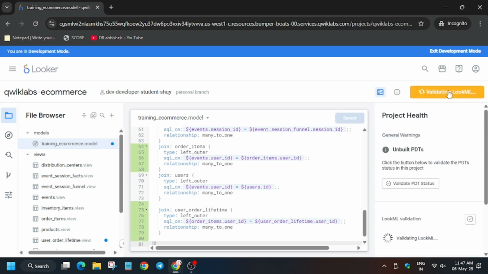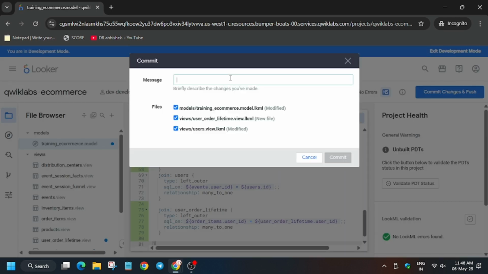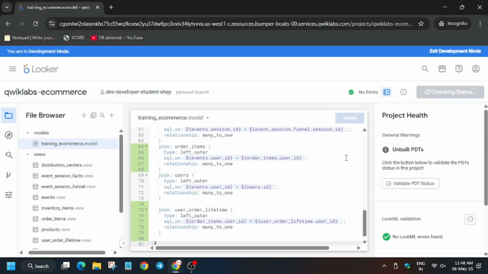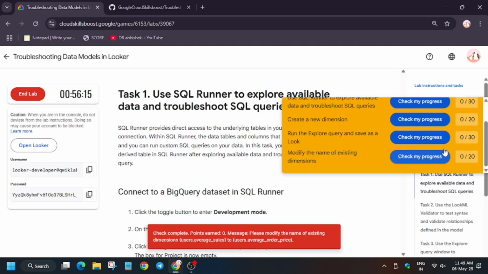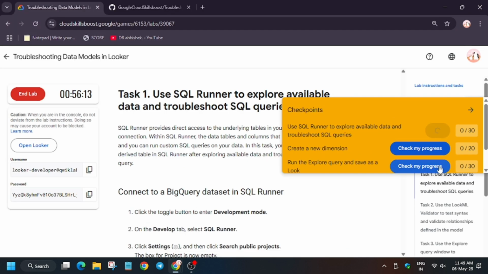Now click on validate LookML. Now click on commit. Enter any message. Like, if you haven't subscribed to the channel, subscribe to it. So finally we have to click on deploy to production. So finally it's done. Now we'll move forward to the lab instructions and hit check my progress.